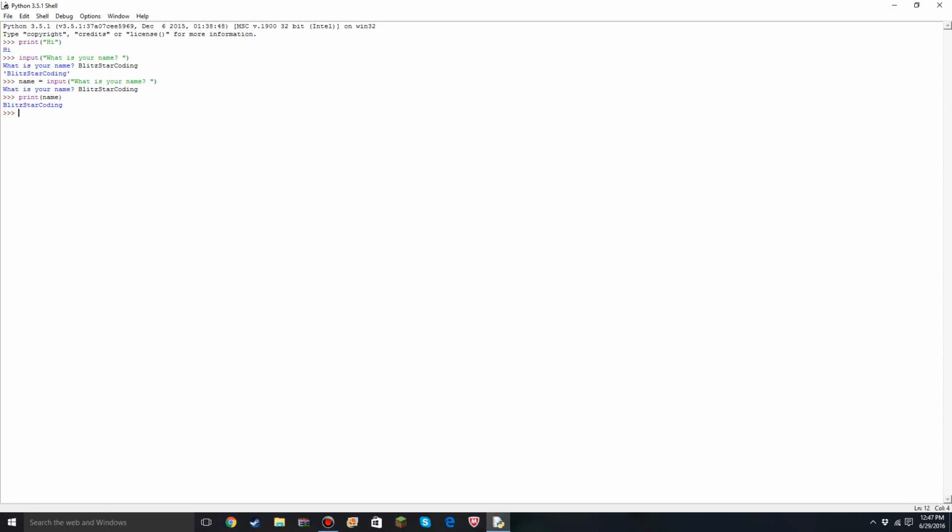So that's really cool, but you may not want to do this all in your code. You might not want to just print name over and over, because you're just printing a name. You may want words before it, for example, print your name is Blitzstar Coding. But there's actually a way to do that, and it's a thing that we call concatenation.